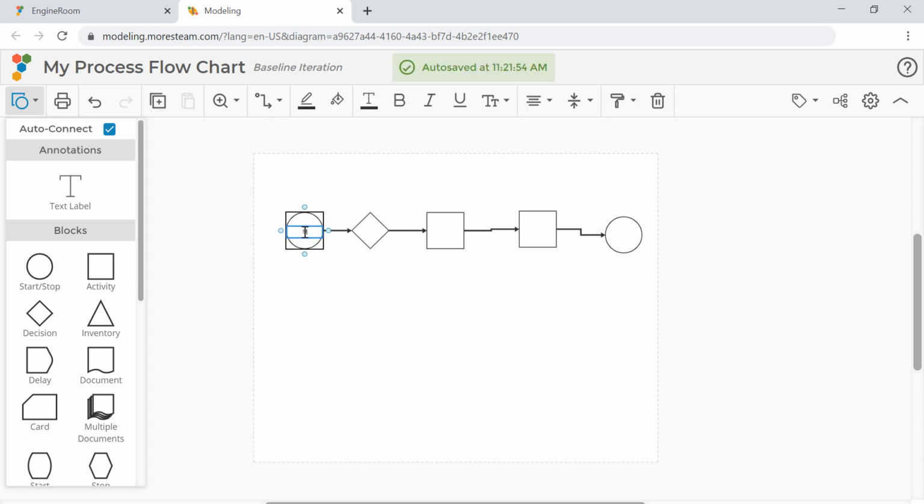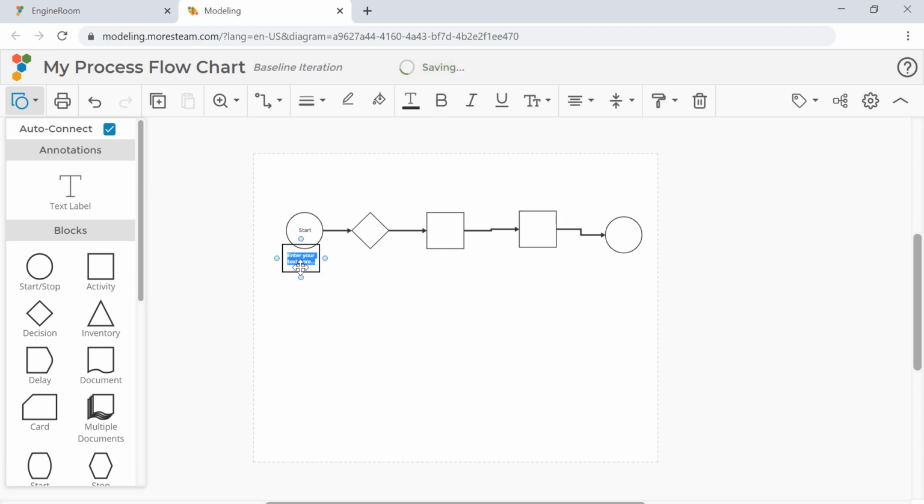Double-clicking inside an icon allows you to enter text to label the icons. You can also double-click on the workspace or drag a text box in from the left panel to enter process data such as cycle times or inventory levels.